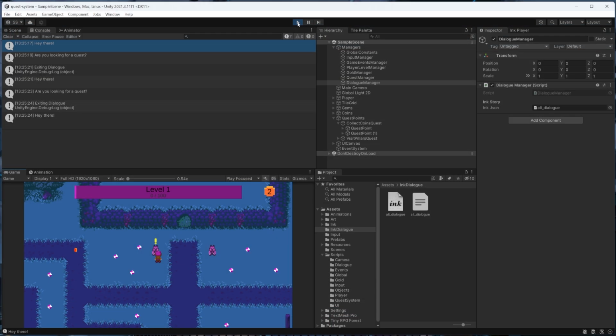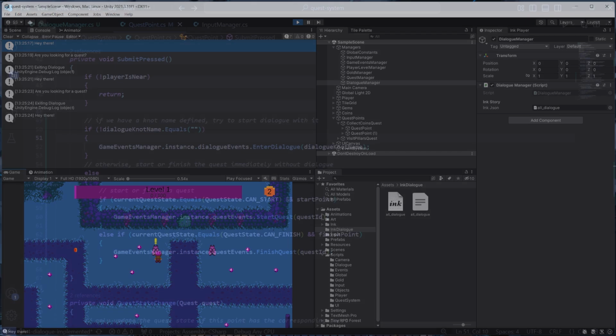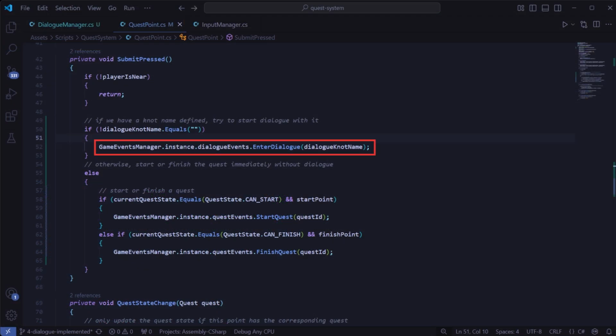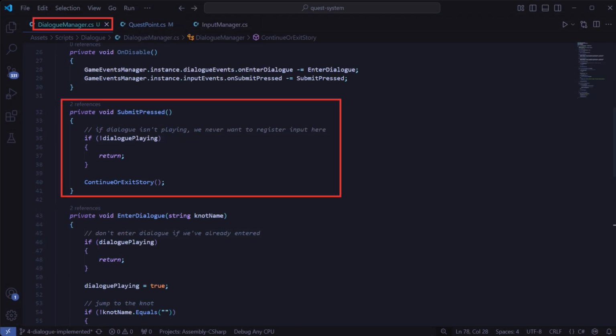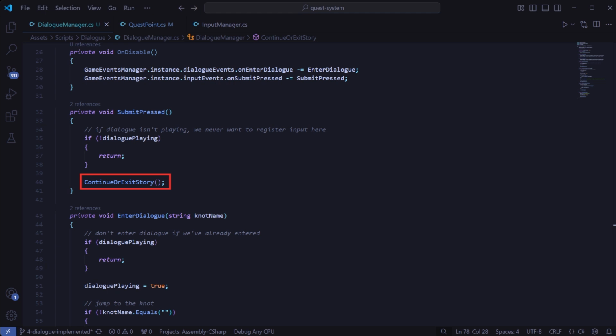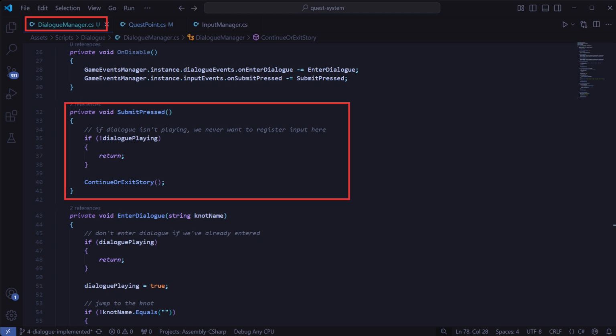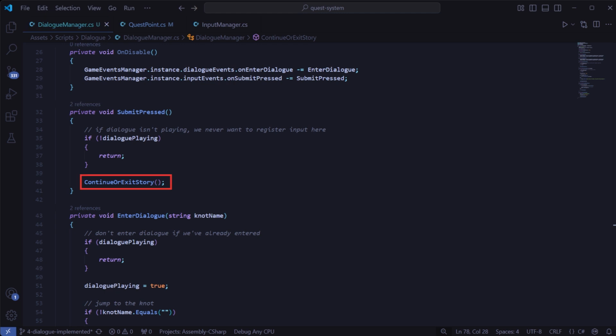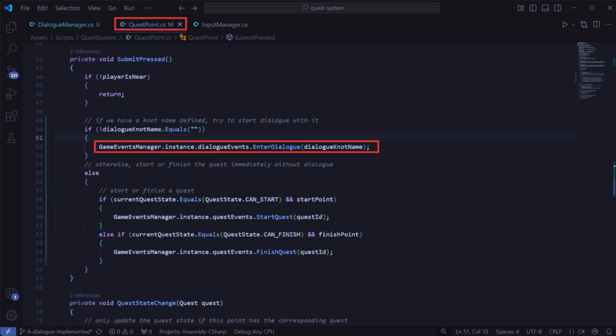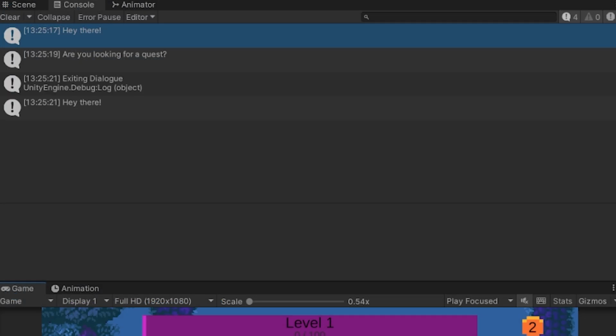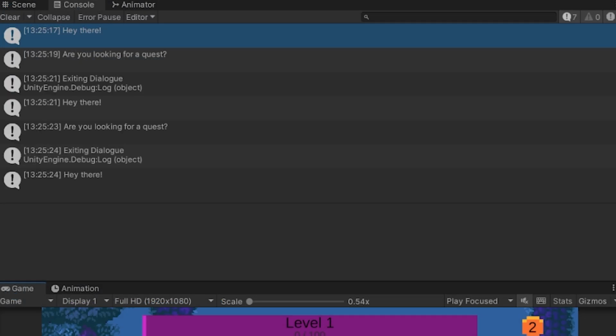What's happening here is that the submit pressed event is being handled in two different places at the same time. First in the quest point script to fire off the event, and second in the dialog manager script to continue or exit the dialog. So we end up with a race condition where if the dialog manager submit pressed method triggers first, it exits dialog right before the method in the quest point script fires off to enter dialog, putting us in a loop, which is a really common pitfall people run into as they add more systems to their game that use the same buttons.